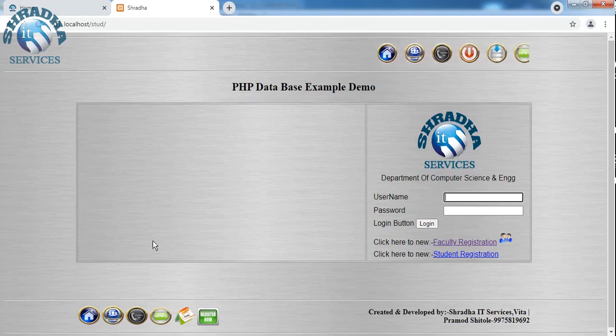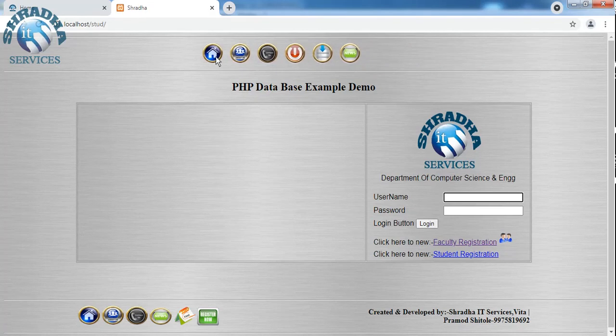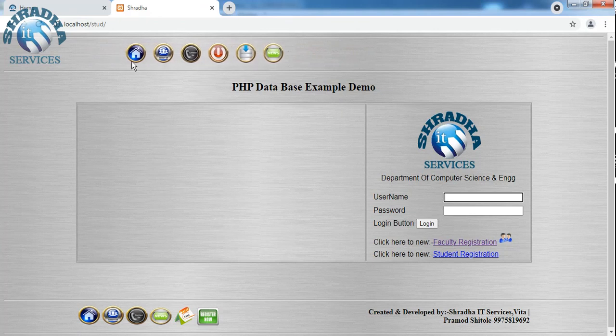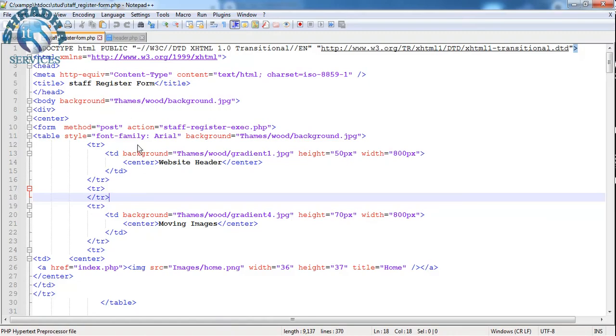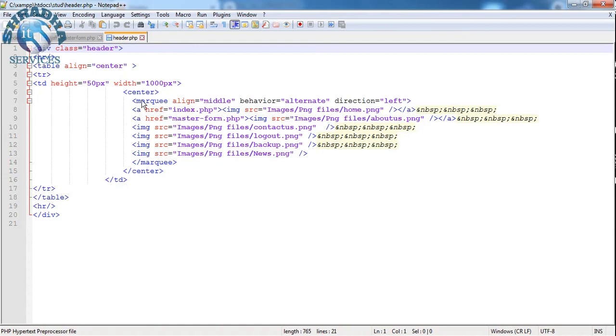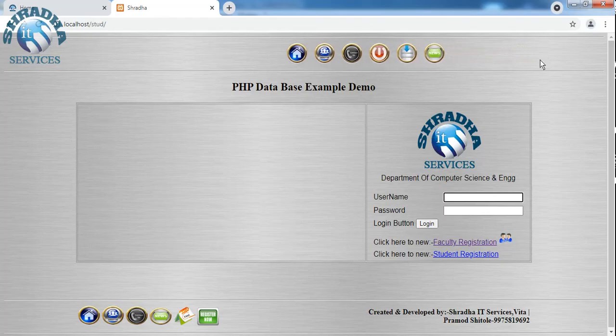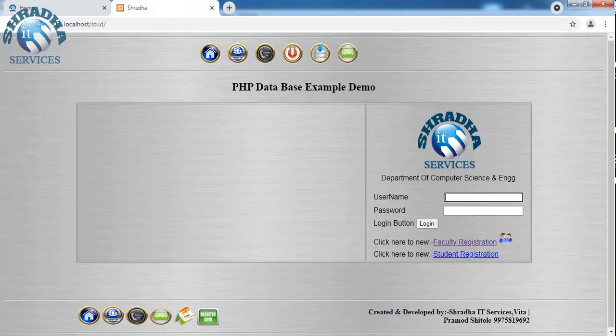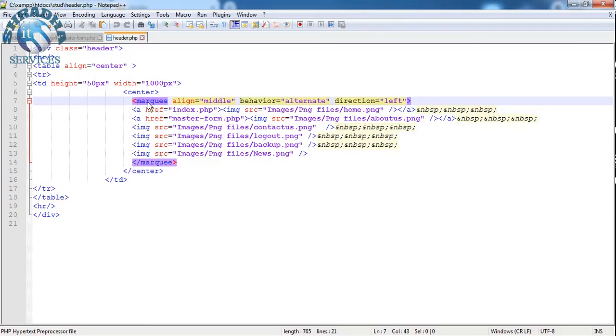What we are doing here is designing our forms. This is our index form. Some images are moving here and there, and for that purpose the marquee tag is used. This is the header, actually a header page used in the index. See, the marquee tag is used in this way: marquee align is middle and behavior is alternate. That means the images move from here to here, so the marquee tag is used for moving the images.